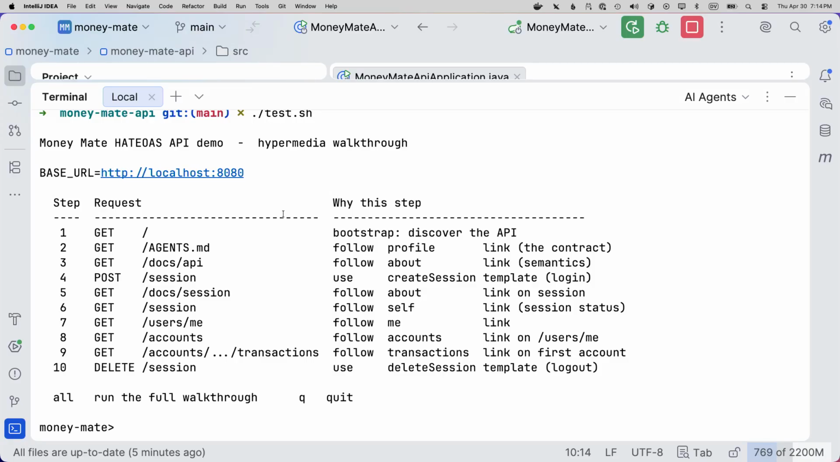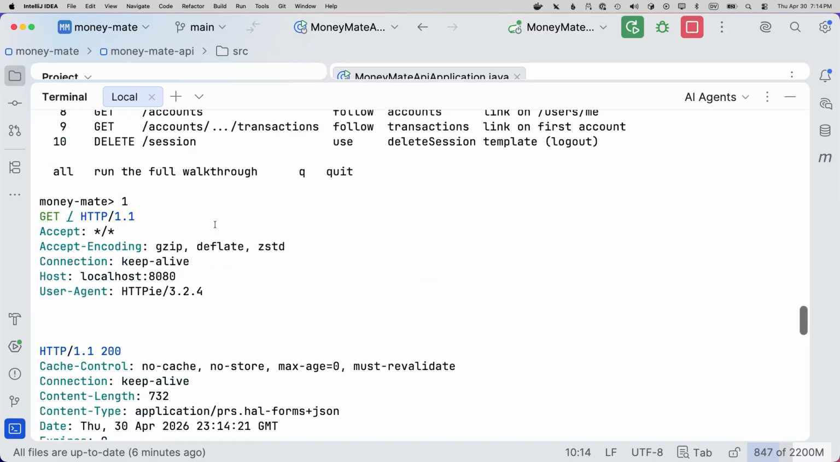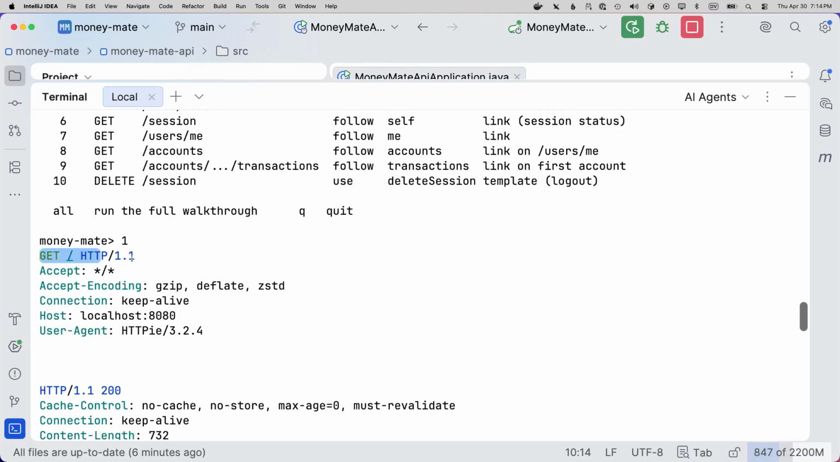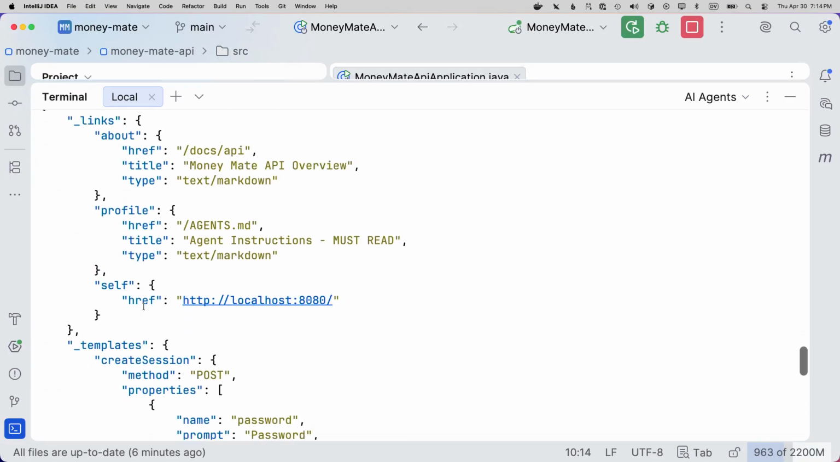So first, we're going to ask it to execute request number 1, which is just making an HTTP call using HTTPie, not curl, because it outputs things nicely. And that's going to go to the API, and then we're going to see the output. So let's see what happened here. We made an HTTP GET to localhost 8080, and we got back HTTP 200, okay. And let's look at our response.